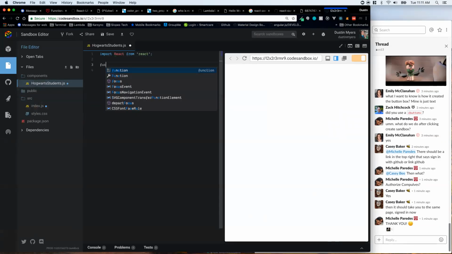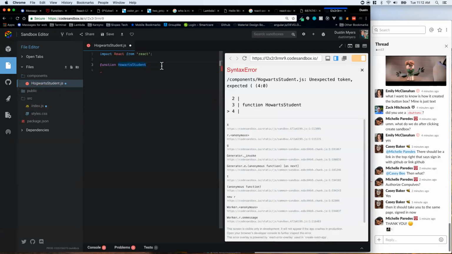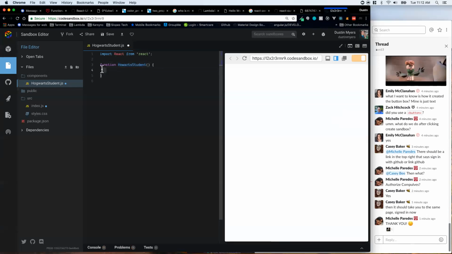Let's create a function. I'm going to do this a little bit different. We're not going to use the const. We're just going to create it like this. And we're going to say Hogwarts student. Let's rename it to student. Okay. So now we have a function, and therefore we have a component.